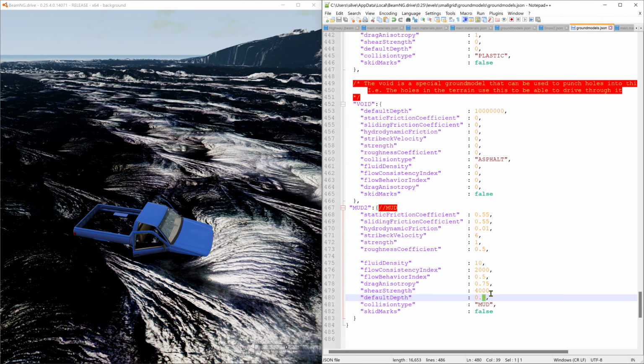Default depth 0.1, but the density is very low. Put it at 10,000.